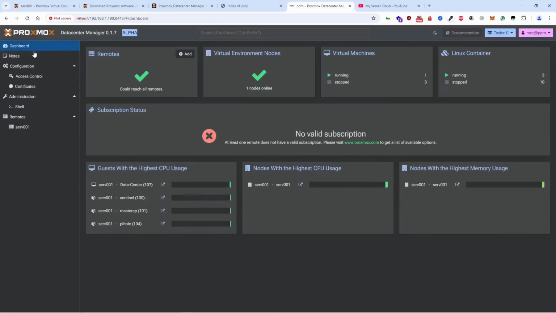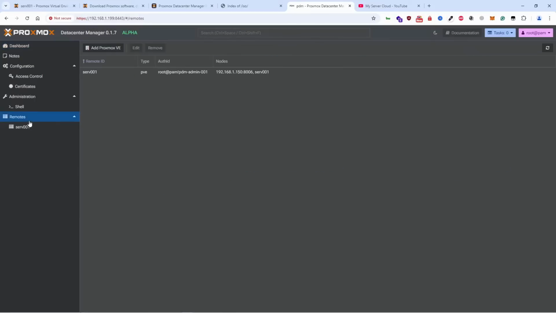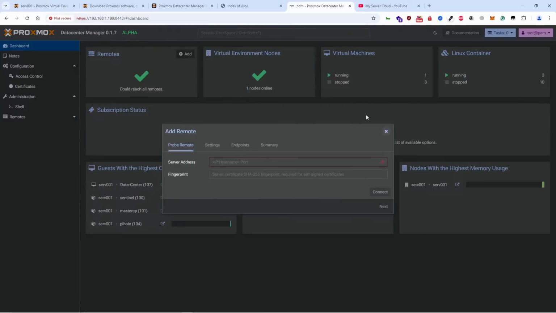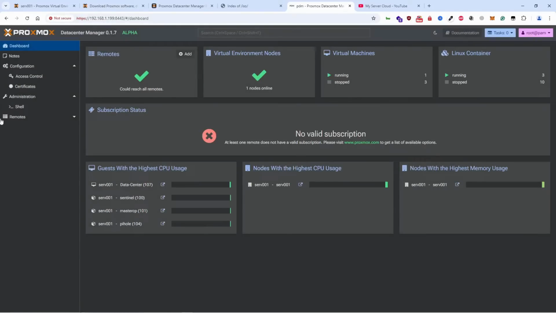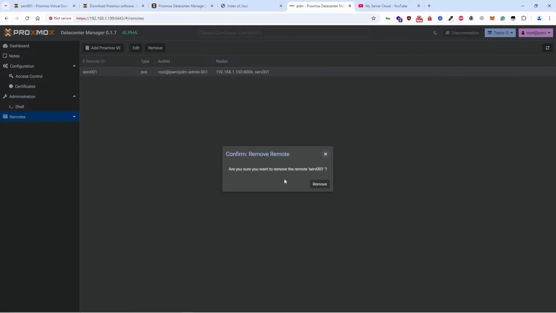When you go to the dashboard and you want to add, you can add in multiple ways. If I press add, you can actually add the nodes. What I'm going to do in a second is remove this one here and put it in again for you. So, again, you can click on remotes and add the Proxmox VE, or you can go to the dashboard and click add remote. It's the same thing. So let's go here, press this one, and I'm going to remove it.